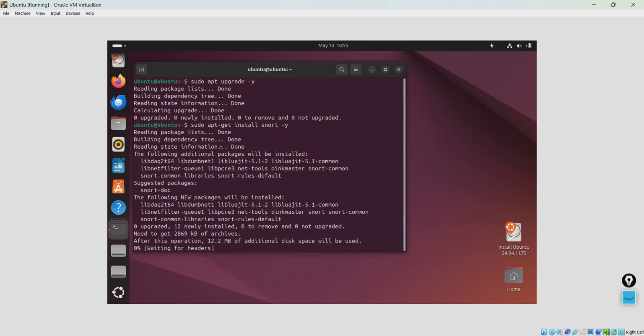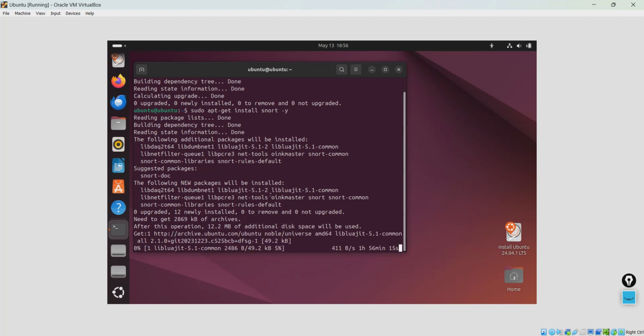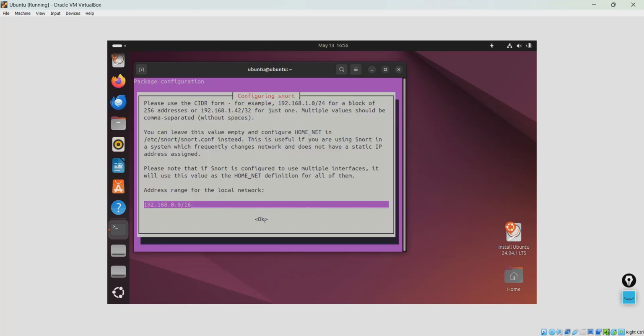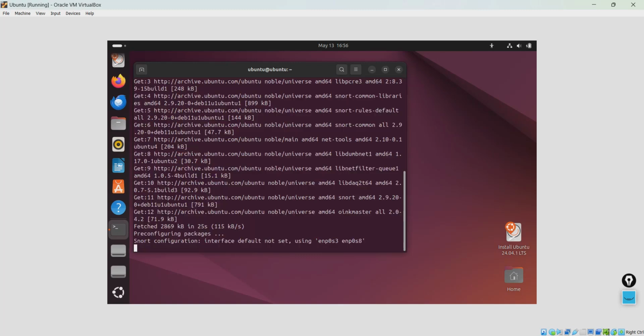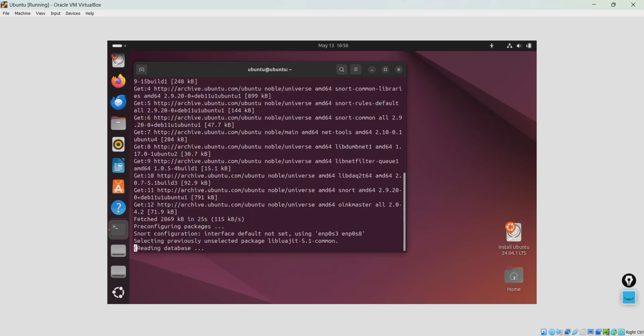Now download it and compile the main Snort engine. The enable source file flag enables additional features provided. Here it will ask you to keep your local IP address to capture packets. So simply we will keep the same, or you can change it as per your local network IP address. Then it will install our Snort application.